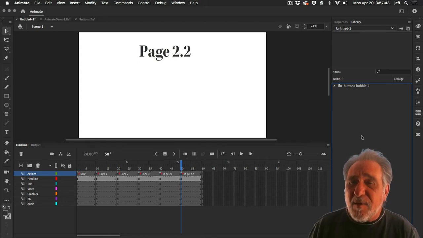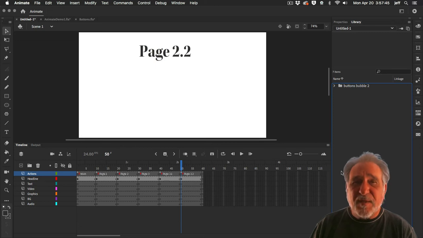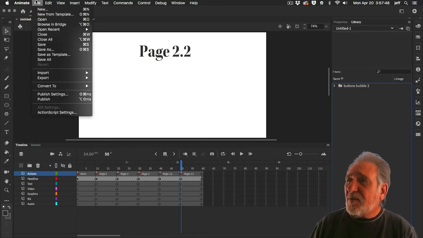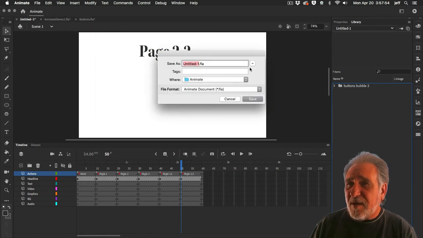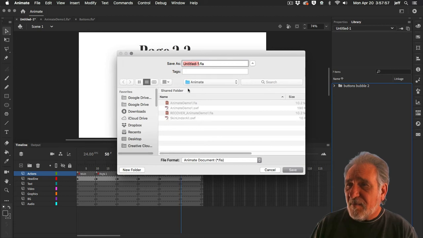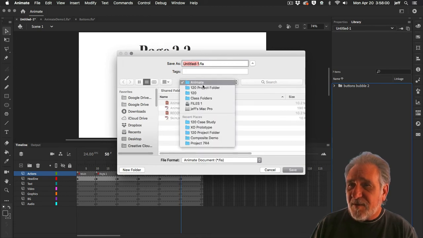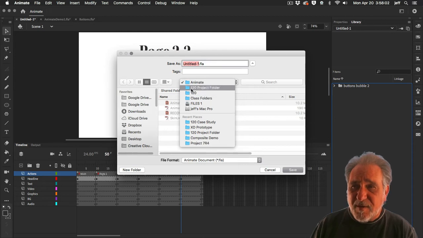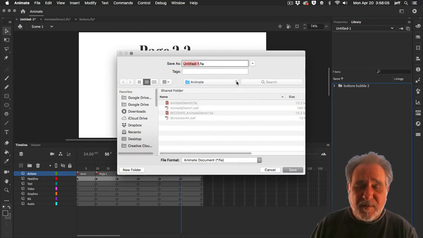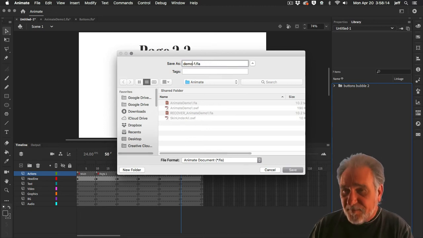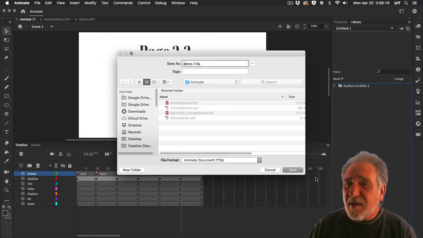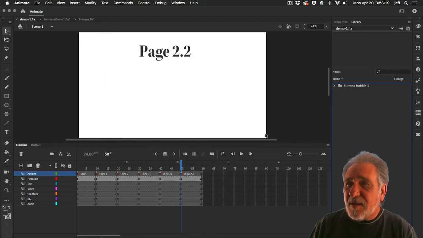Now one of the things we haven't done yet, and this is really important, is we need to save. So we're going to go File, Save As, and I'm going to save this into my Animate folder, in my project folder, in my 120 folder. Remember, you navigate back to your project folder, and I'm going to call this demo-1. Then I'm going to save that. And now you want to save often.